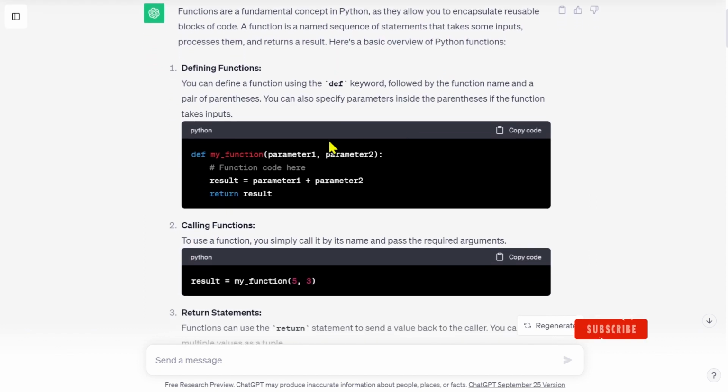Here is def my_function with parameter 1 and parameter 2. Inside the function code, result is equal to parameter 1 plus parameter 2. Return result. This is the basic syntax of a function with parameters that take inputs like this.